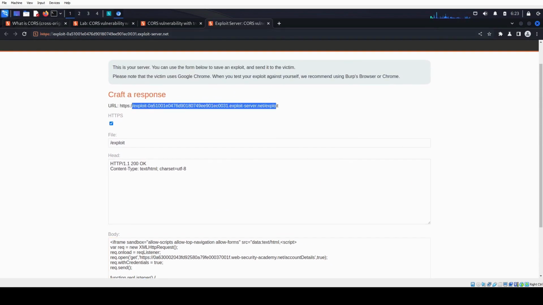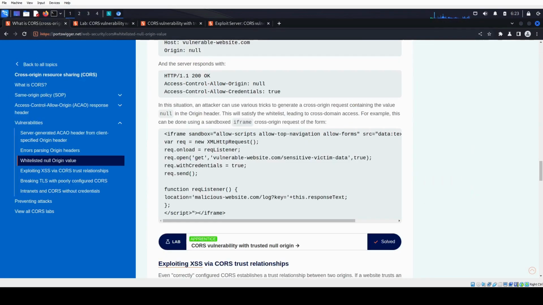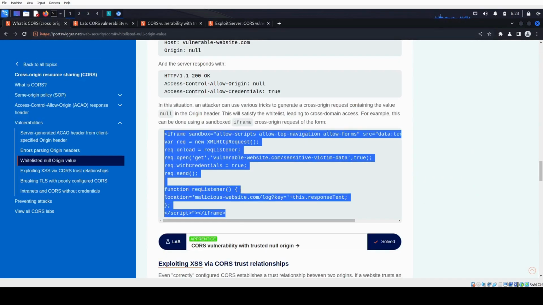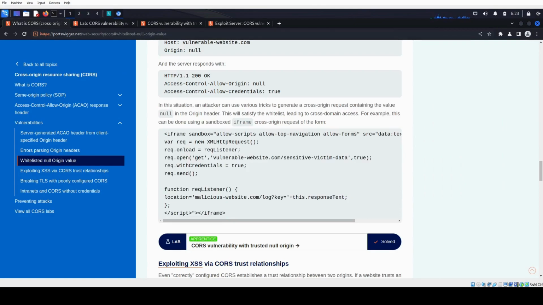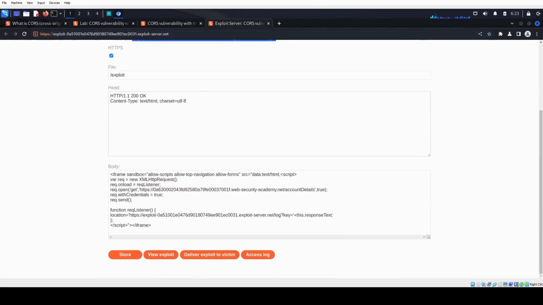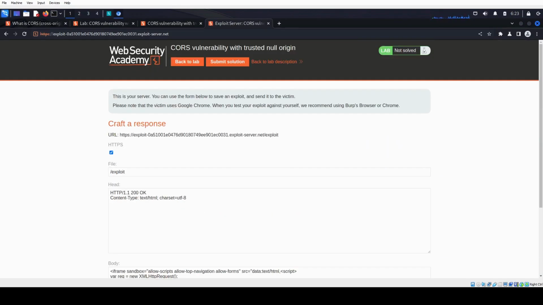The script in the body has been adapted from this page. It generates a cross-origin request containing the value null in the origin header, with a sandboxed iframe cross-origin request of the form. Now, we can store and view the exploit in the browser, which comes with Burp Suite.